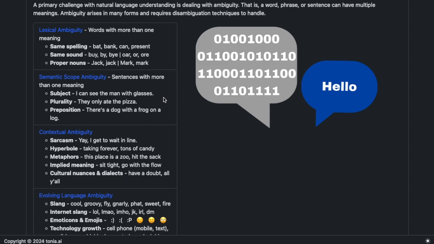Plurality also results in ambiguities. They only ate the pizza. Did they only eat a single pizza, or did each of them only eat a different pizza?